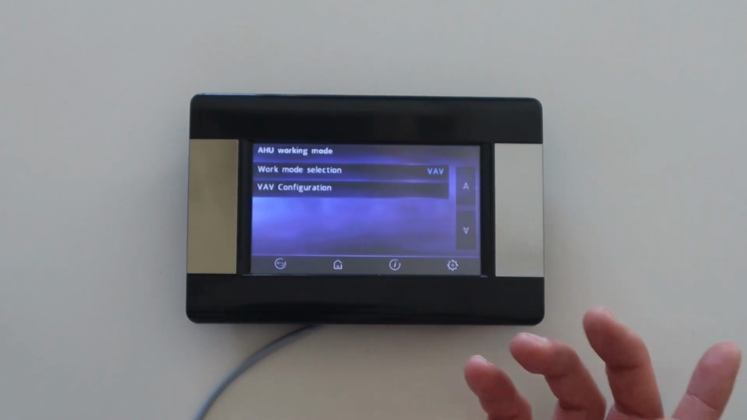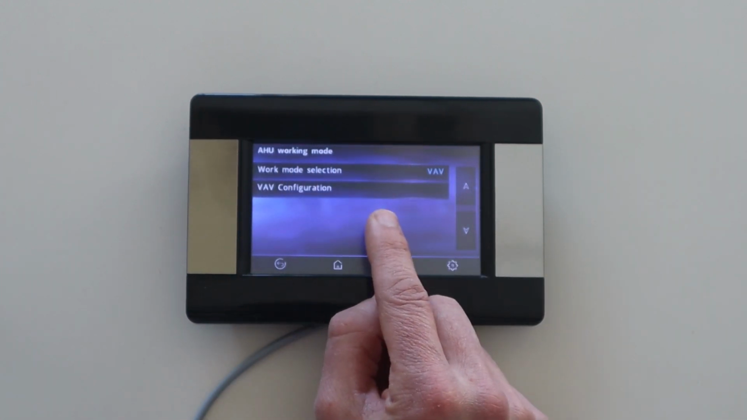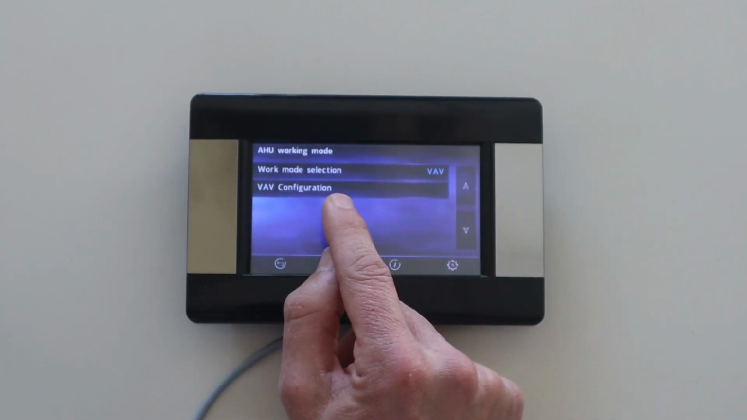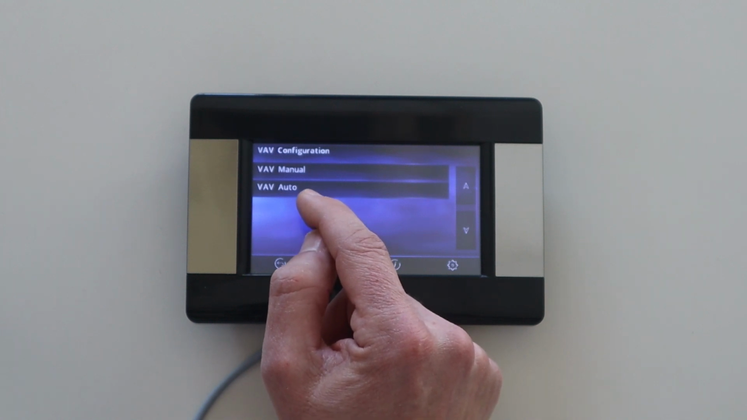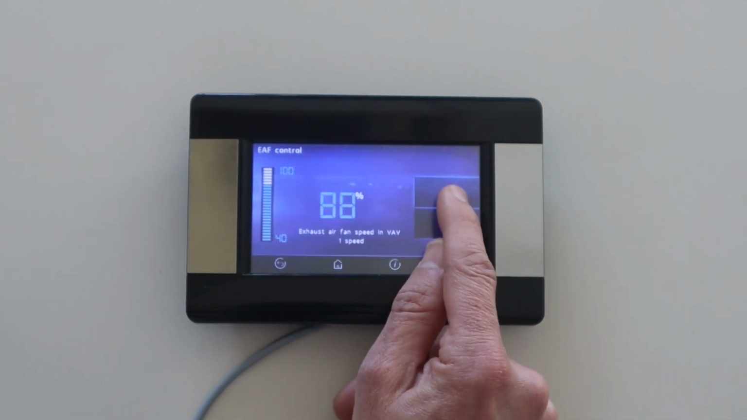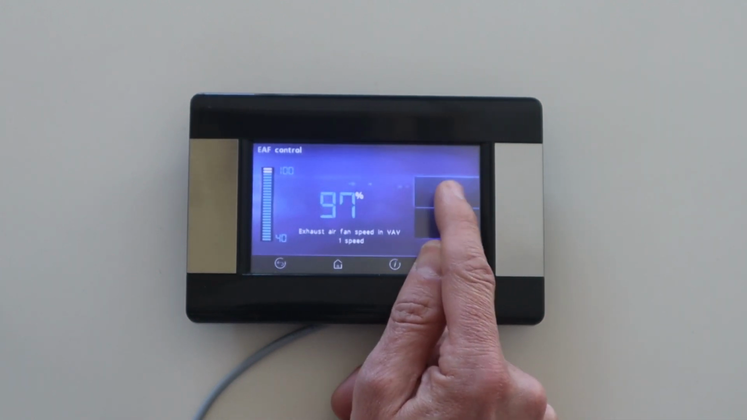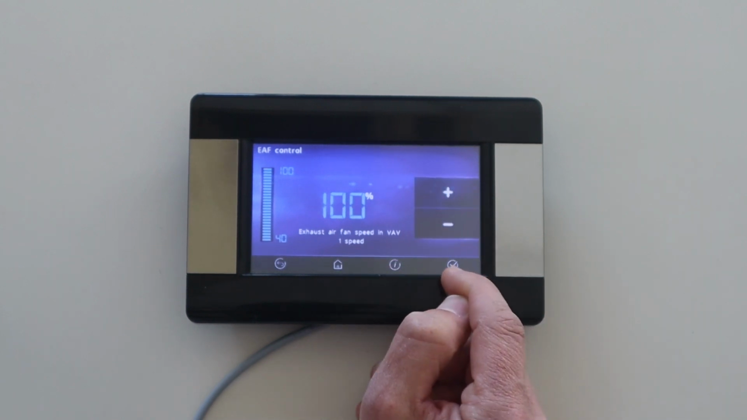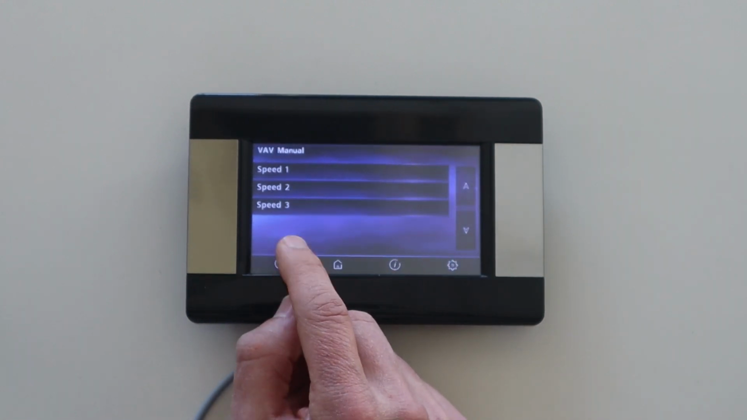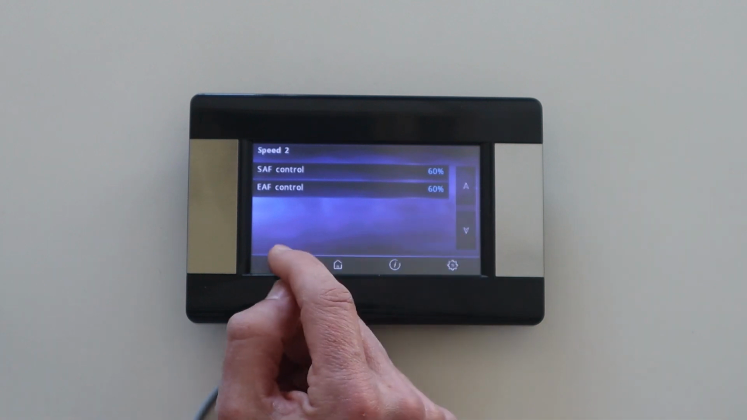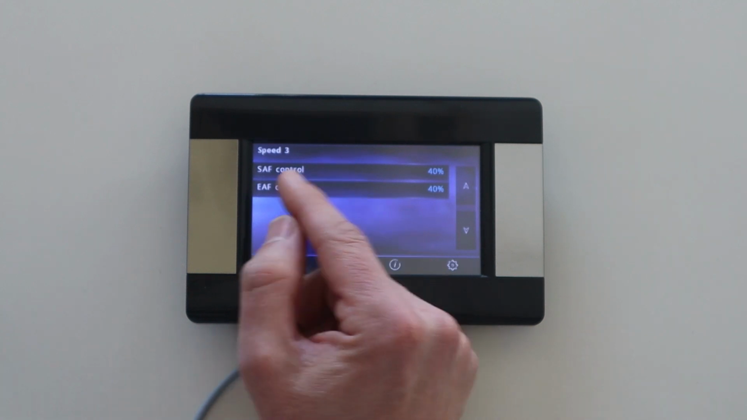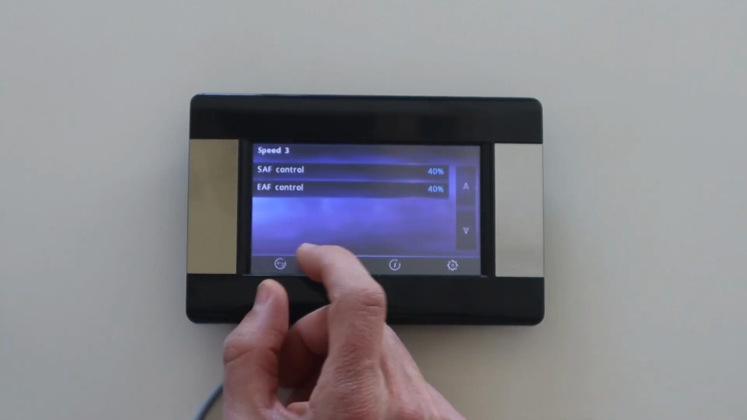To change the mode is that simple, so access air handling unit working mode, by default in VAV, but pushing here we can modify. In VAV there are two options, so we can access VAV manual and define which speed we want to modify. For example, if I want to have both fans working at maximum speed, it is that simple. At this moment speed 1 is configured at maximum speed, speed 2 is at 60% of maximum speed, and speed 3 at 40%. And as you have seen before, it's possible to modify supply air fan and extract air fan separately.